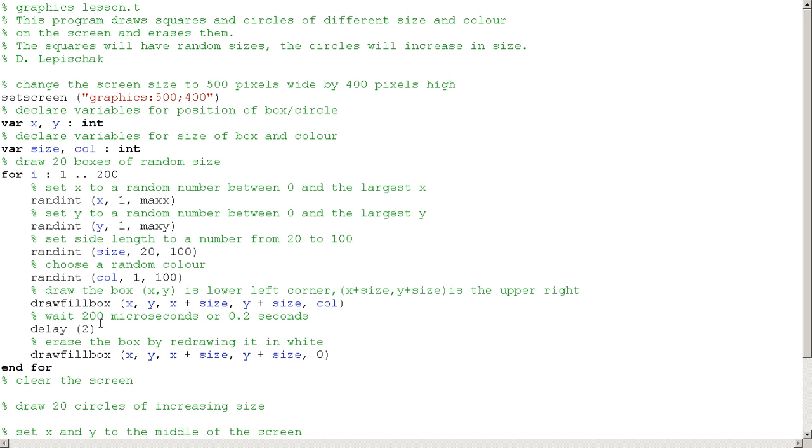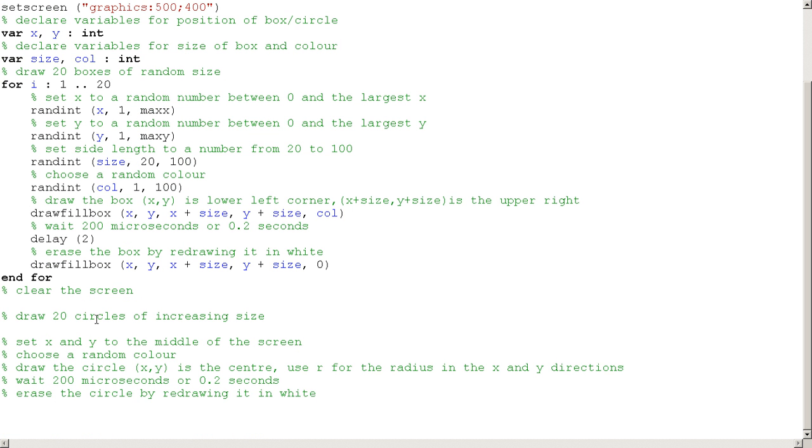And, I mean, if you want, you can play around with this a little bit. I'm going to shrink this back down to 20 here, and make the delay really short. Now, my screen is already cleared here, but if I wanted to clear the screen, I would type CLS, so we'll put that in there just to make sure that our screen is clear. And now we'll draw 20 circles of increasing size.